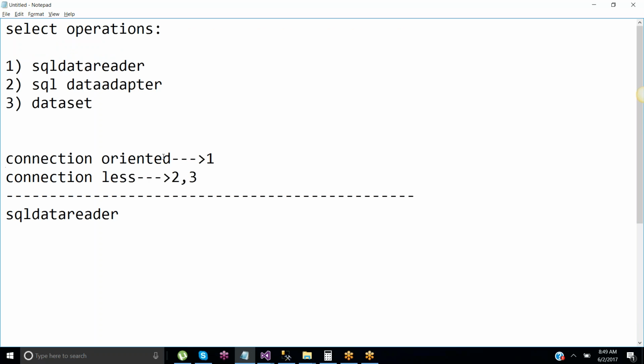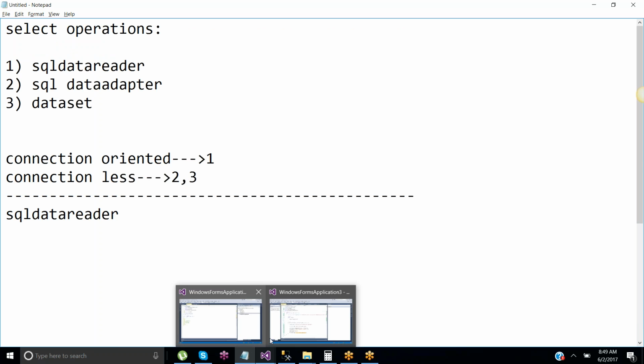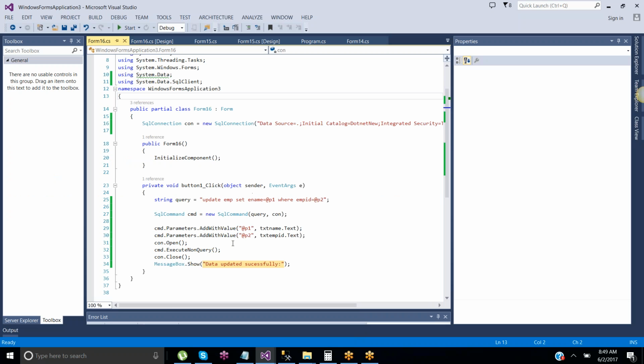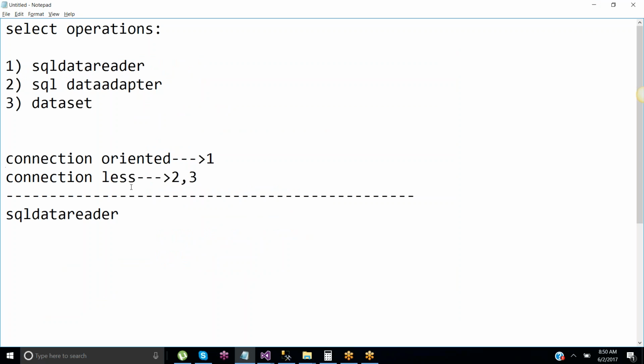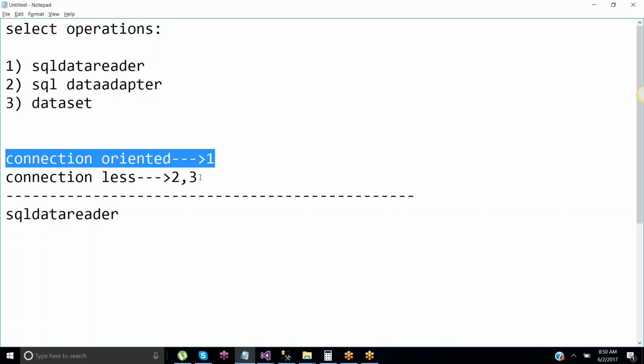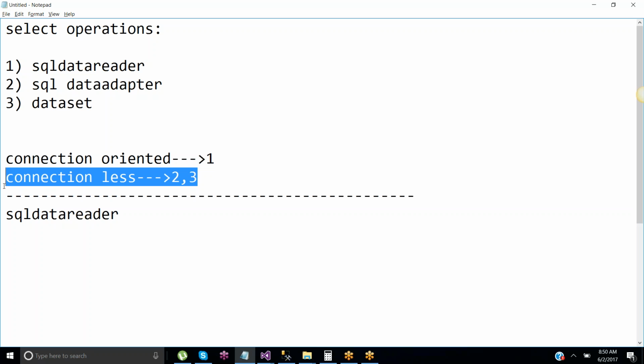I just explained that as of now we have completed the update operation. In ADO.NET, how to work with the update operation, I have just completed. Yesterday, we completed insert and delete operations. Now, how to work with the select operation, we are going to see now. If you want to work with select operations, we need to use 3 classes: SQL data reader, SQL data adapter and data set. In select operations, it is divided into connection oriented architecture and connection less architecture. Connection oriented architecture is only SQL data reader. Connection less architecture means SQL data adapter and data set.